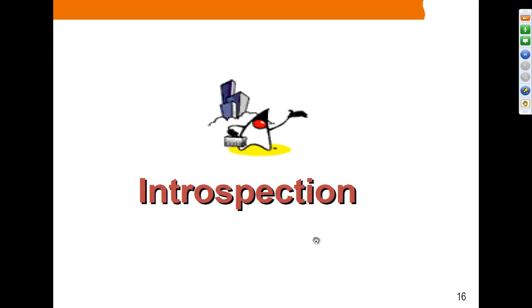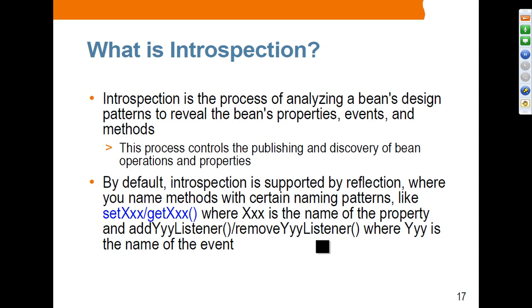So I talked about the concept of introspection a bit. Basically, whoever wants to use the bean can introspect the target bean and find out what properties it has and what methods it has and things like that. That is basically what introspection is. So what is introspection again?